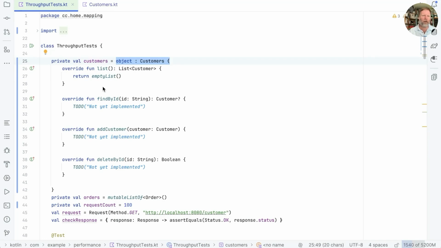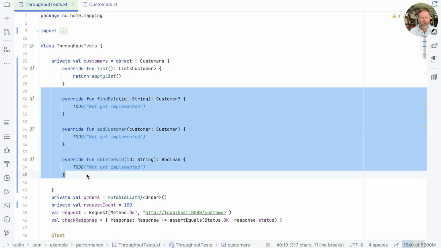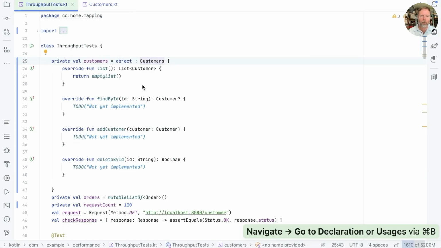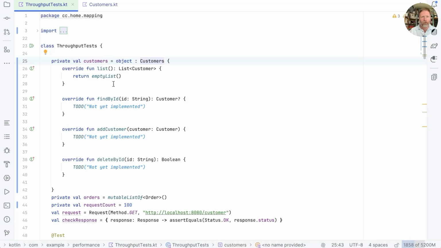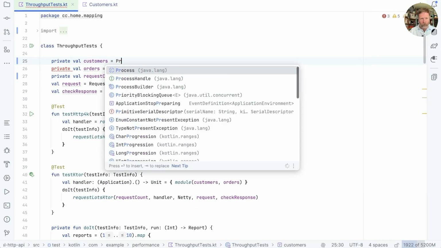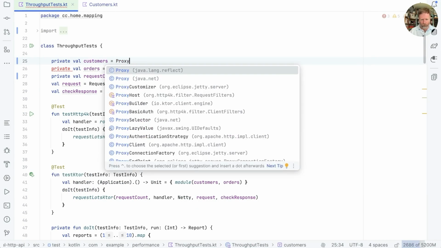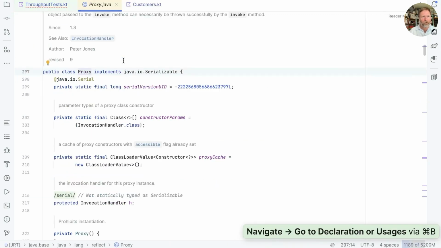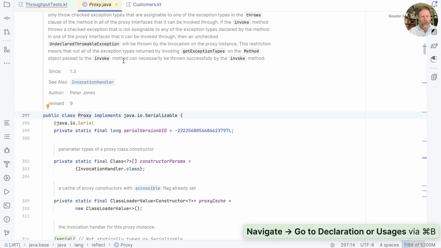Still a bit of a pain though, because we've got these methods here, and if we add anything to customers as an interface, then we'll have to go and change our tests and so on. But there is a way that we can do better, at least on the JVM. So let's get rid of this, and we'll go to proxy, Java lang reflect proxy. Just going to have a look at that, see how long it's been around. And the answer is since Java 1.3. So that's pretty much the beginning of time.